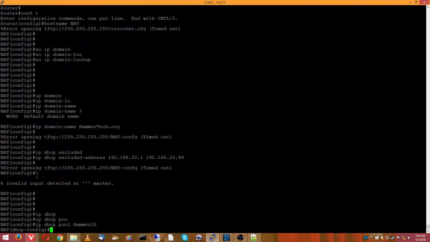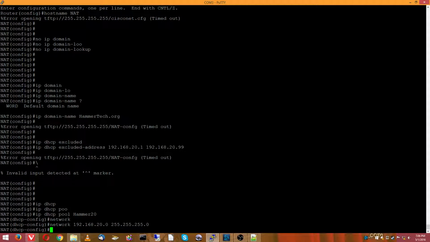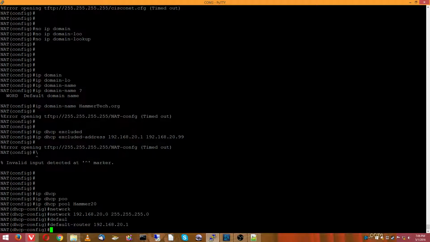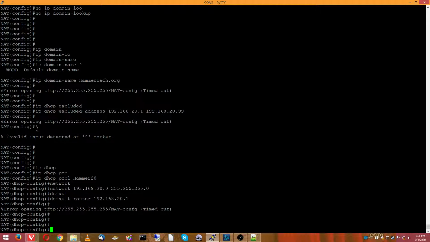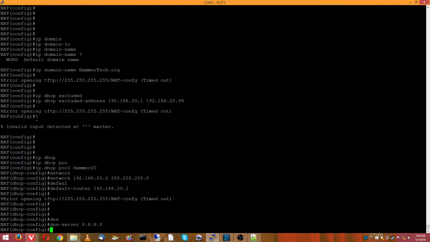Then I am going to do network 192.168.20.0, and I'm going to make it a subnet mask of 24. Okay, next I'm going to make the default router. I'm going to make that 20.1, which will be this router in a little bit. DNS server, and I'm just going to pick Google's DNS server for now.